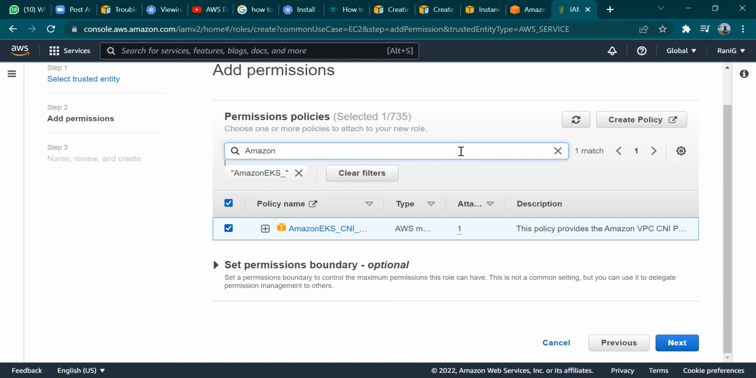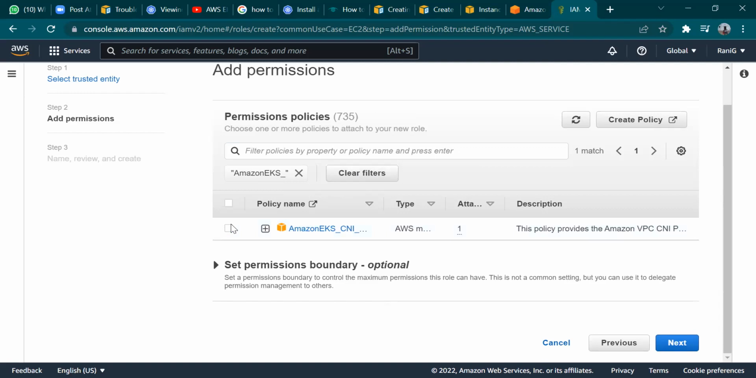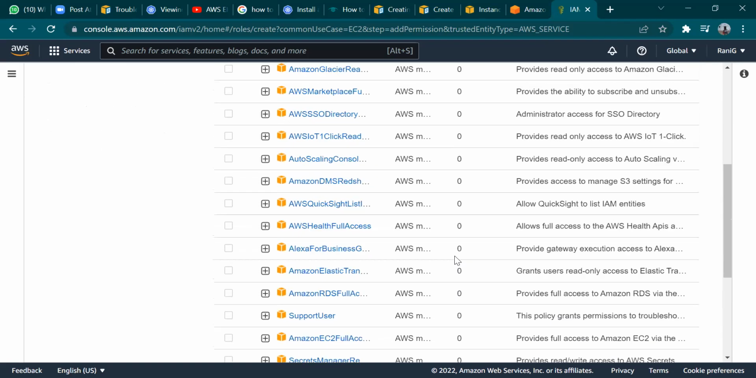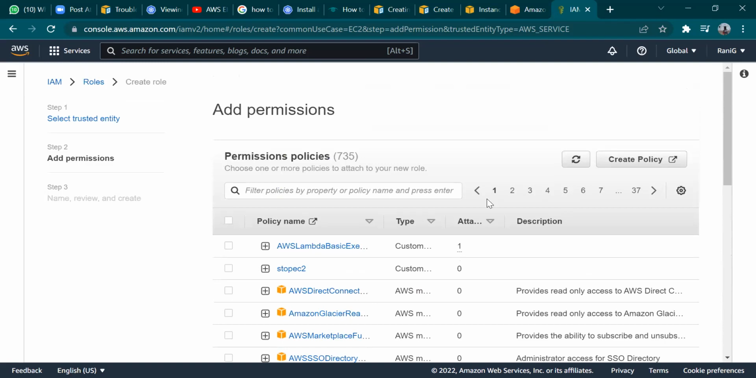Amazon. Okay, yes, unselect this, the one you have there, Rani. Now look for the filter. If I type Amazon EKS, it should show all the policies related to EKS, right? Yeah, exactly, but it's not showing. I don't know why. I'll just go manually and show you what roles I'm going to use here.